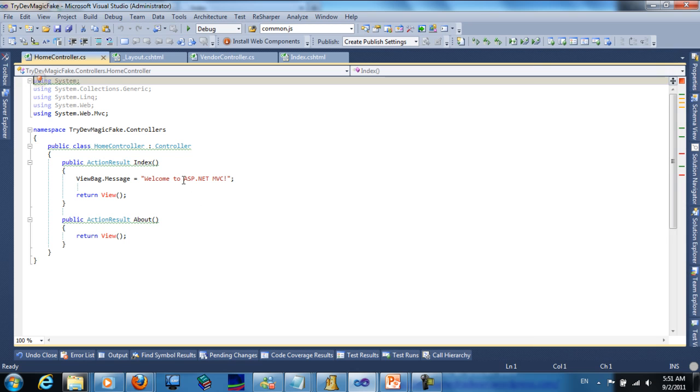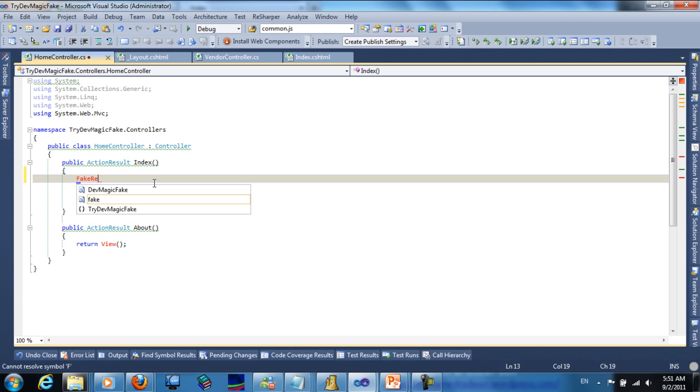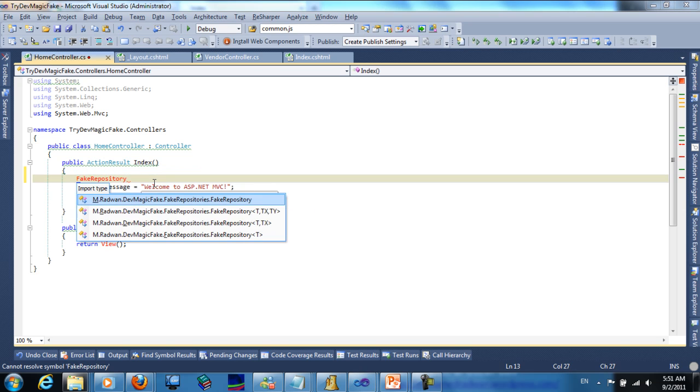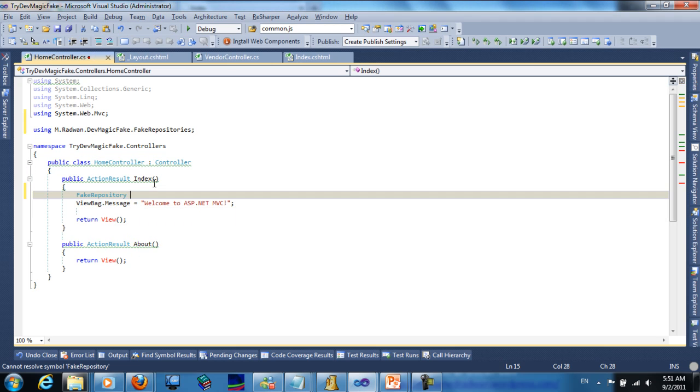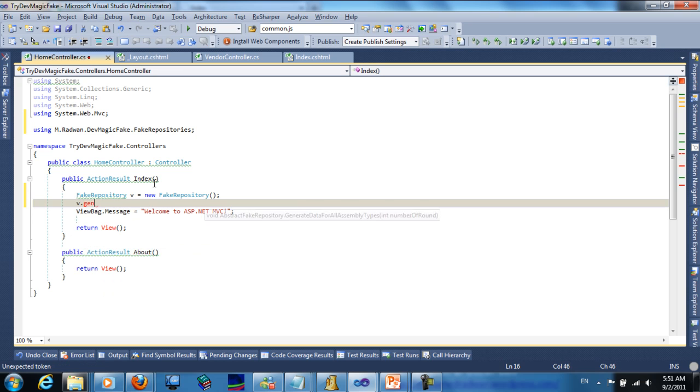And start using another feature of DevMagicFake, which is generating data. We'll create an instance of a fake repository. We don't actually need to specify vendor because we don't want to generate data for only vendor. We want to generate data for all classes in the class library.